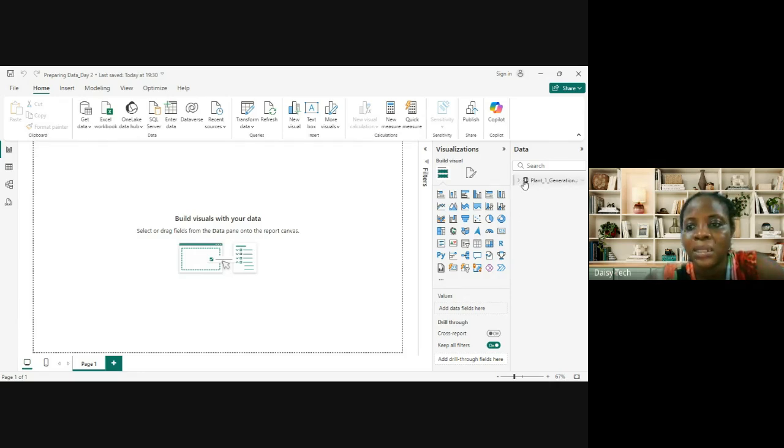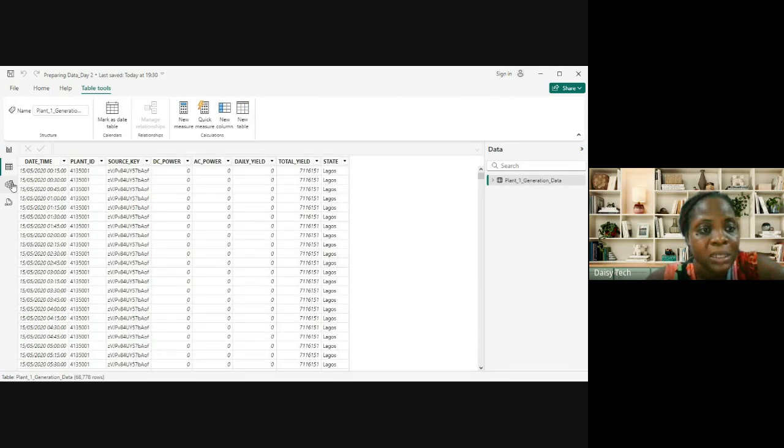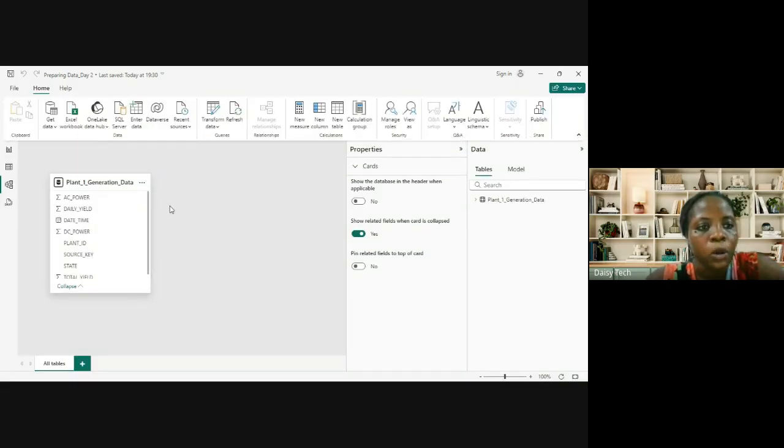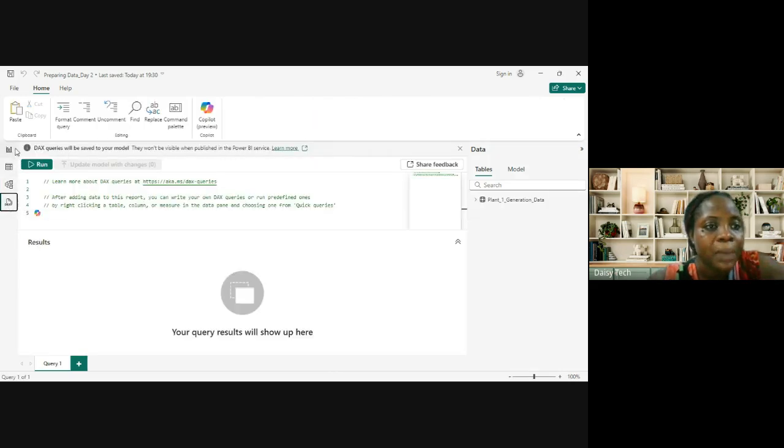Okay, so now this is the table. Remember, here we are in the report view. If you remember yesterday, we have this report view, this table view, this model view, and this DAX query view. This one is the report view. This is the table view, your normal table like you see in Microsoft Excel. This is the model view. I told you that it has to be more than one table for you to be able to have a connection. Then this is the DAX, where you type your formulas.